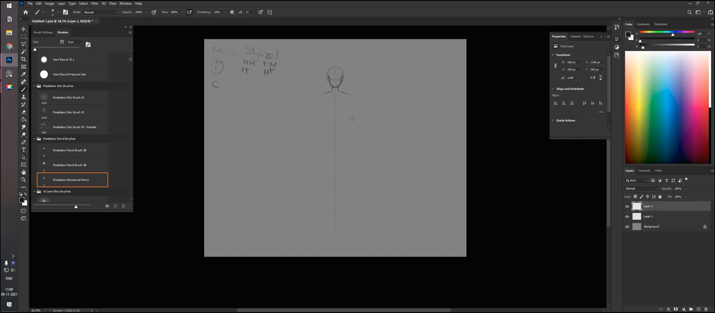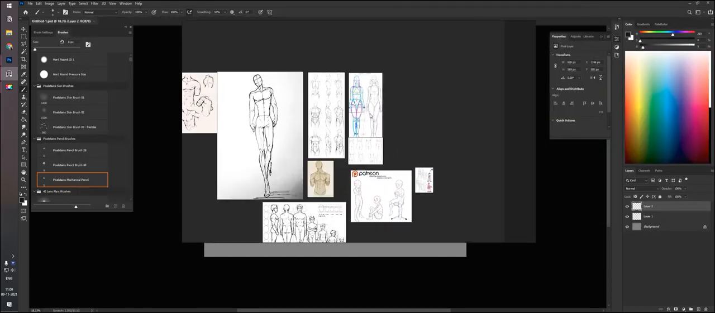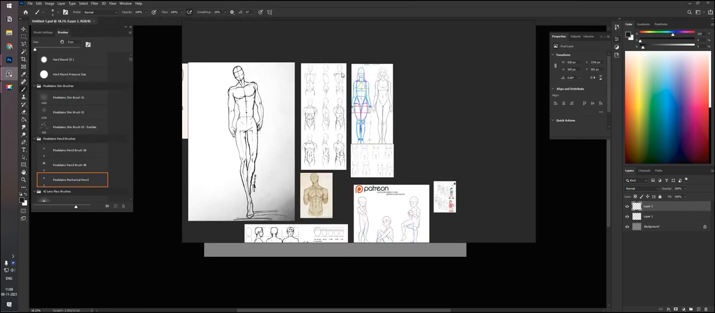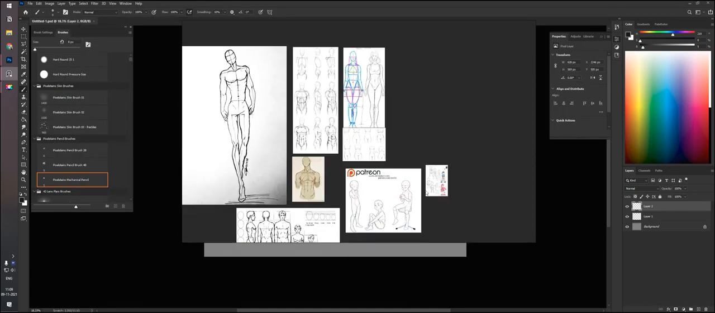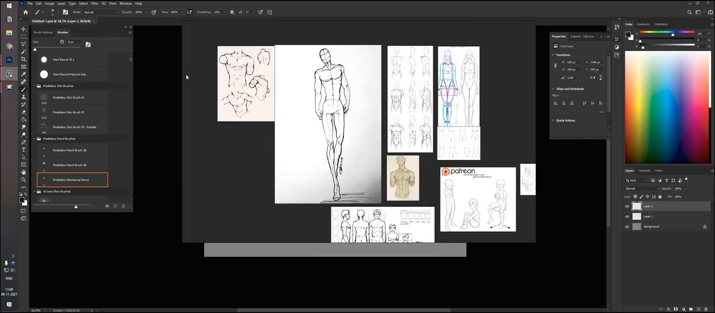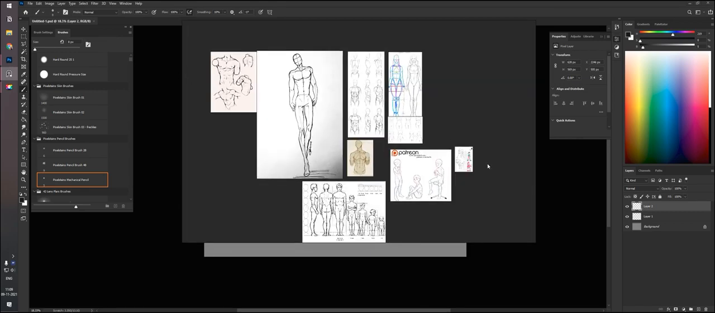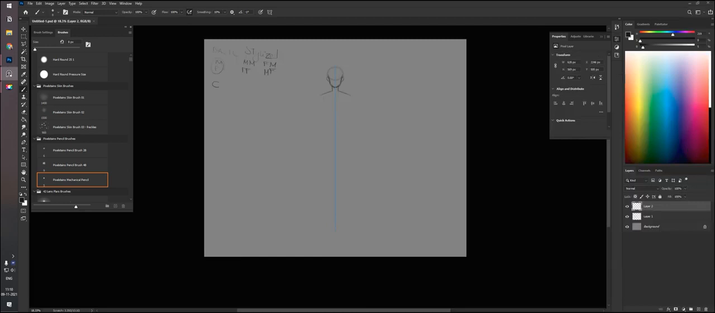Now, I generally do this for every single character I ever paint, so I kind of know what I'm doing purely out of practice. But if this is something new to you and you're not very comfortable drawing human bodies from scratch, you can always get yourself some references off of Pinterest and apply these to the structure that we're about to create.